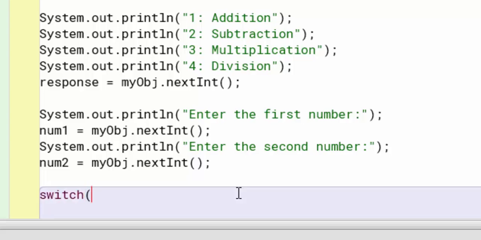Now, when you do switch, you have to open your parentheses, and you're going to need to say inside the parentheses, okay, what variable do you want to work with that will allow switch to operate? So what we want to do is base ours on our response variable because we asked them, okay, what do you want to do? Do you want to add, subtract, multiply, or divide? Based on what they enter will allow us to do the mathematical operation.